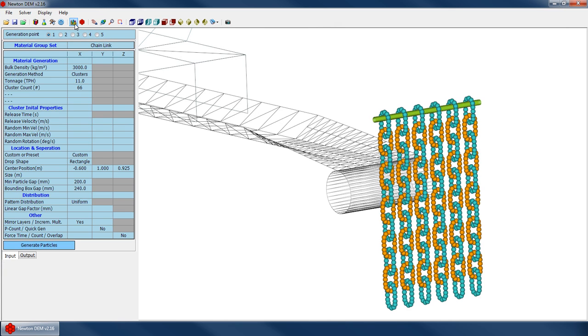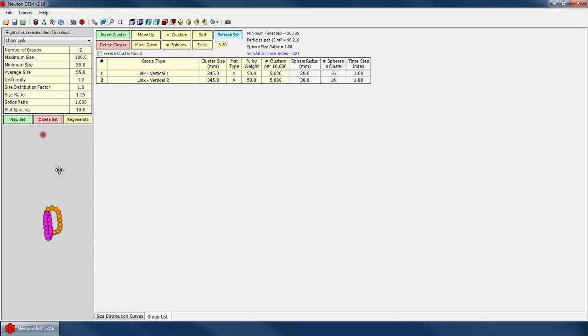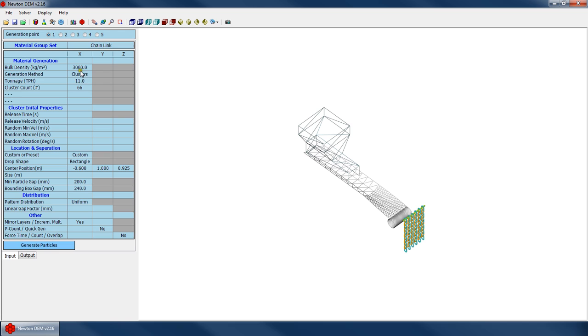If we go to the size distribution window, you'll notice that we've given you a new particle library file with this update. One of these distributions is called chain link, and that contains two links that Newton will stack in alternating positions to create a chain. The solids ratio is set to 1.0 so that when we go into our material generator page, we can enter the true density of the steel and use that as our bulk density.